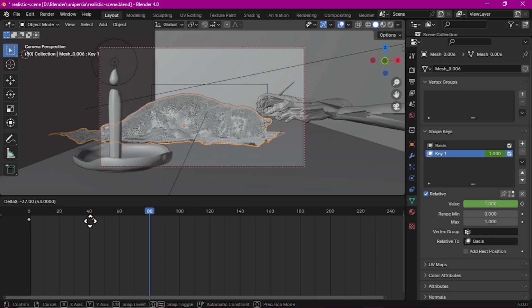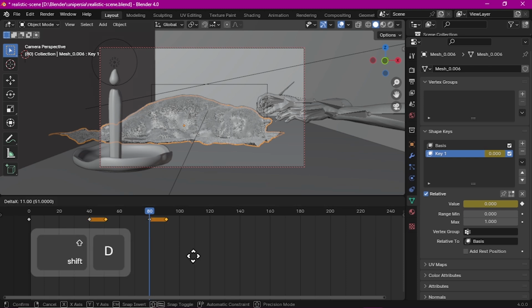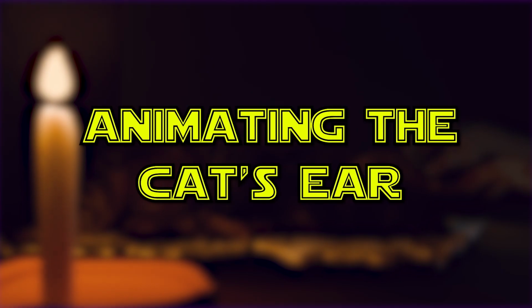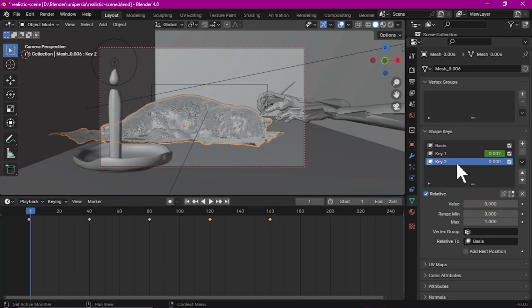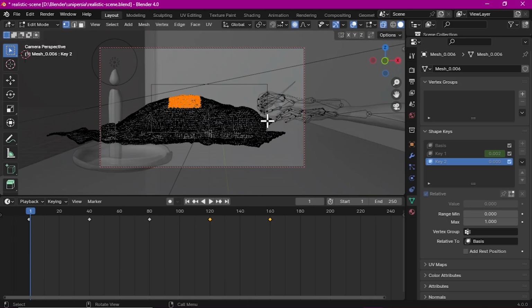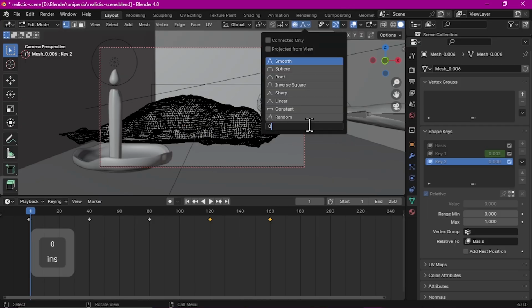Repeating this sequence creates a seamless breathing loop. But idle animations like breathing are extremely important because they prevent characters from appearing lifeless or frozen. While the cat is still selected, add another shape key by pressing the plus button. Enter Edit mode. Select one of the cat's ears and move it slightly. This will allow us to create subtle ear movement.